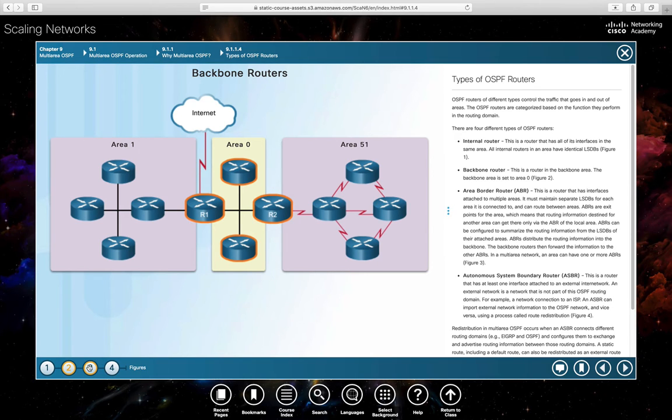Area border router is a router that is on the border of an OSPF area, so in this case router 1 and router 2. And then finally we have an autonomous system border router, an ASBR, and that is going to be one that is connected to an external network connection, in this case the internet.